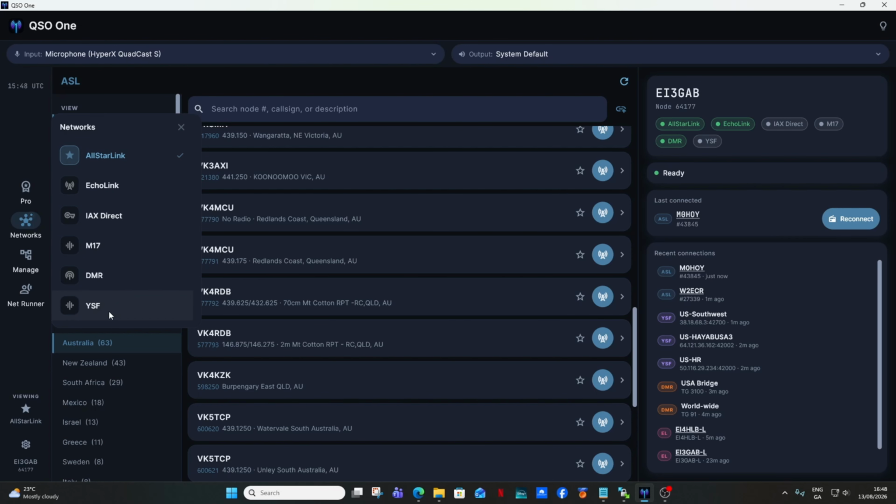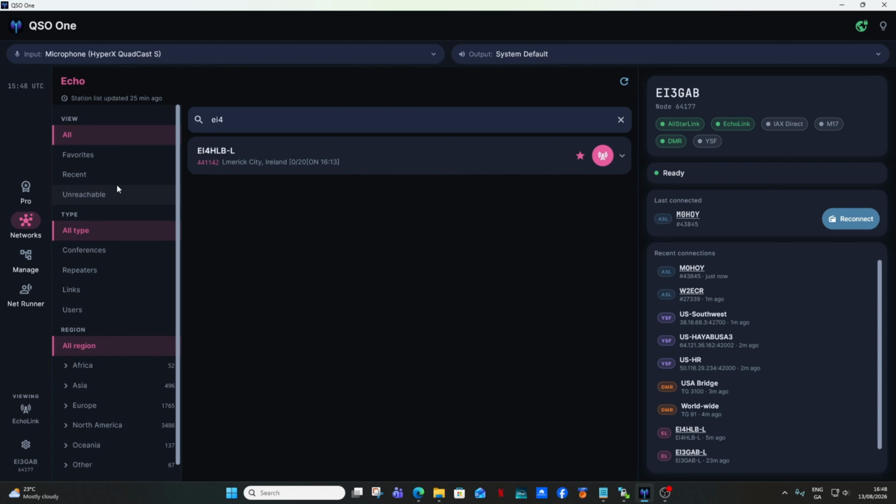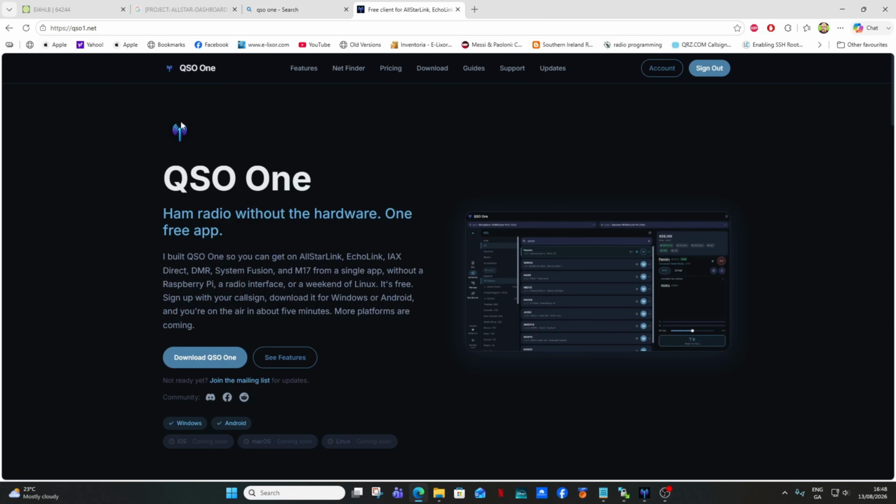But of course, you can jump on and enjoy them without any code plugs or setting up, messing around. The code plugs can be very annoying there at times, but there we are. So that's a quick rundown of QSO One. And the website is QSO1.net.